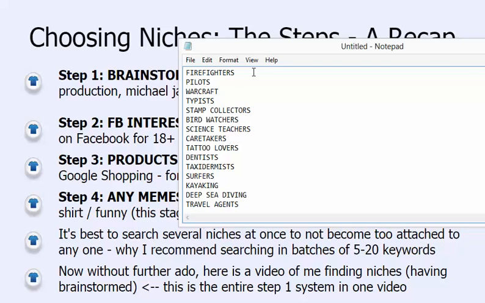Stamp collectors, again, similar kind of thing. I don't know anyone who's done stamp collecting, but it just popped into my head, and so I thought, why not include it? Bird watchers, same. I don't know anyone who does bird watching, but I just thought I might as well give it a search within this video, it might be a bit entertaining.